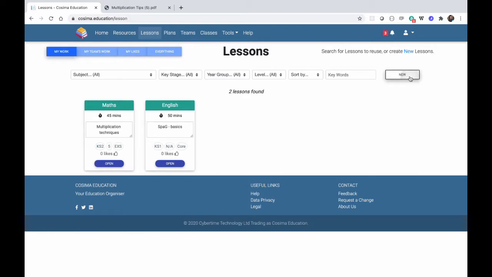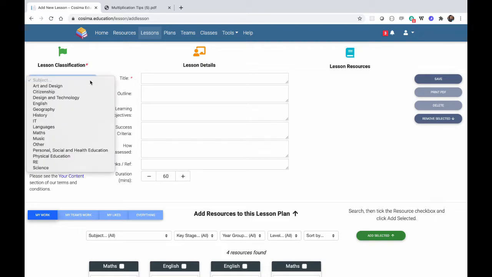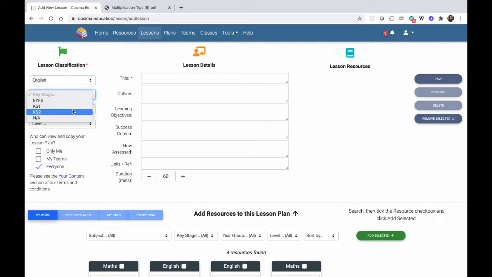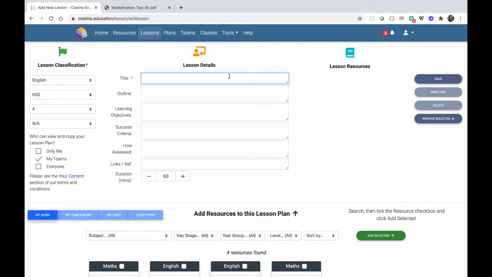Let's create a new lesson. So you'll see with a little red star, these are the basics, these are the things you have to fill in. So I'm going to do, let's do an English lesson, and I'm going to say it's for Key Stage 2. I'll say year group is year group 4, and the level I'll say is not applicable, and it's going to be shared and available to anyone in any of my teams I've created, which we'll come on to later. Let's do life in the Stone Age.